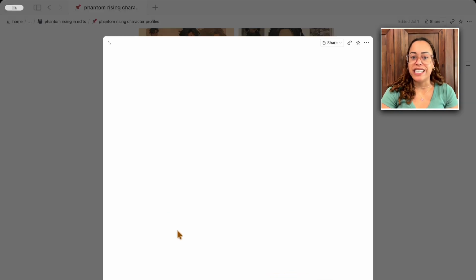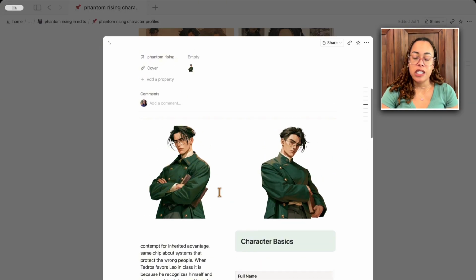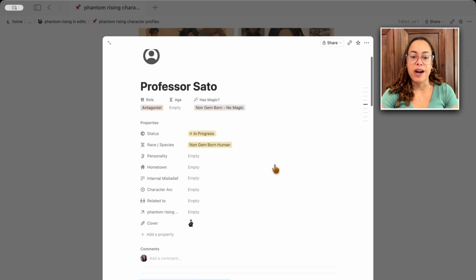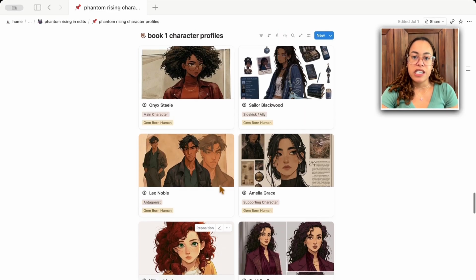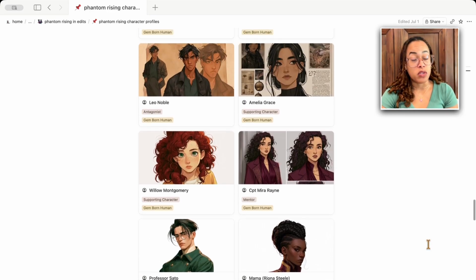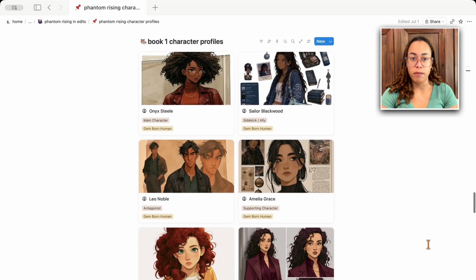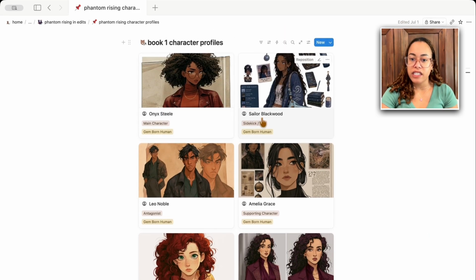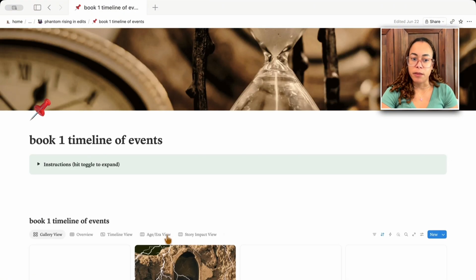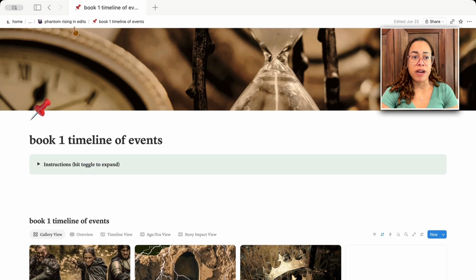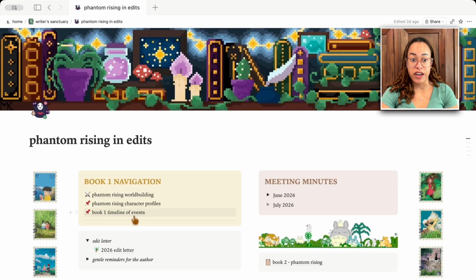This is an antagonistic professor. If you're familiar with Avatar, you will know where I got the name Sato. But yeah, these are the 9 most important characters in book 1. And you can see all of the tags here in terms of their role in the story, if they're gemborn or not. We talked about the timeline of events, but it's linked here. I haven't really started it or fleshed it out yet at all.